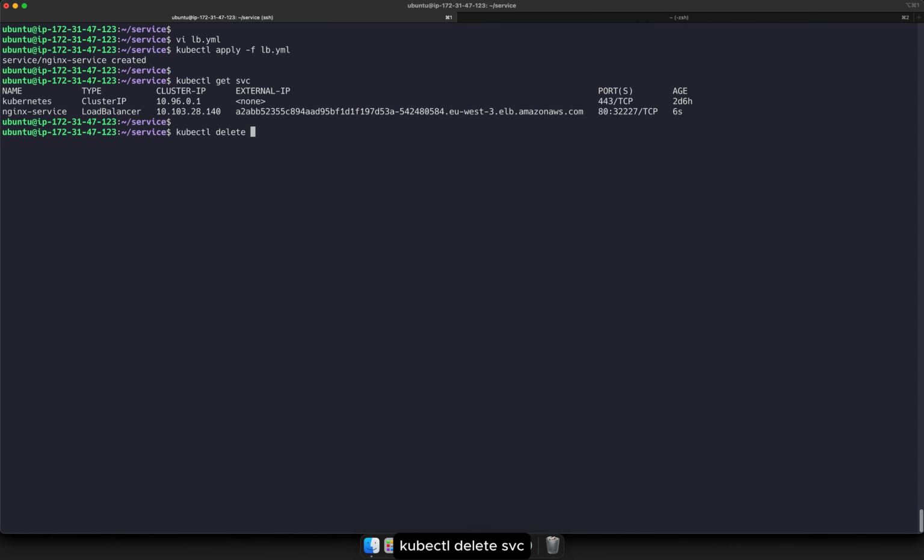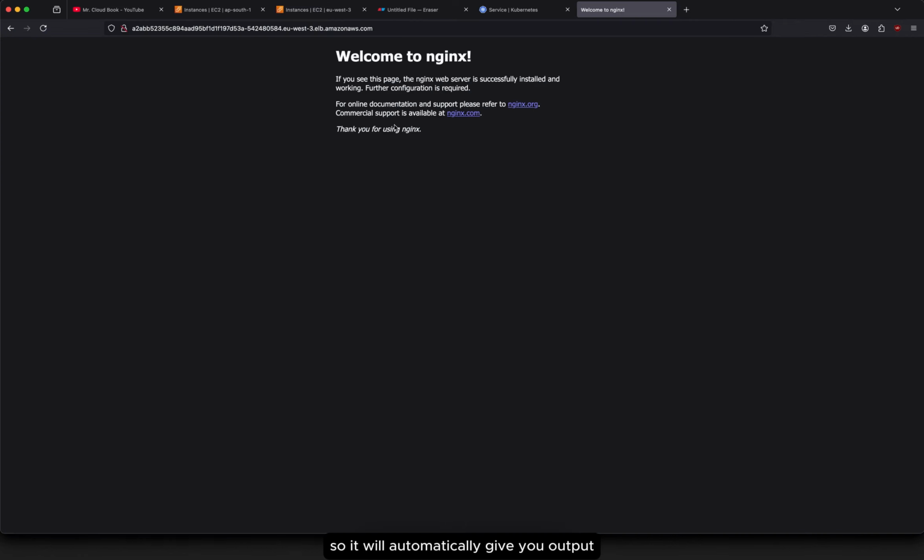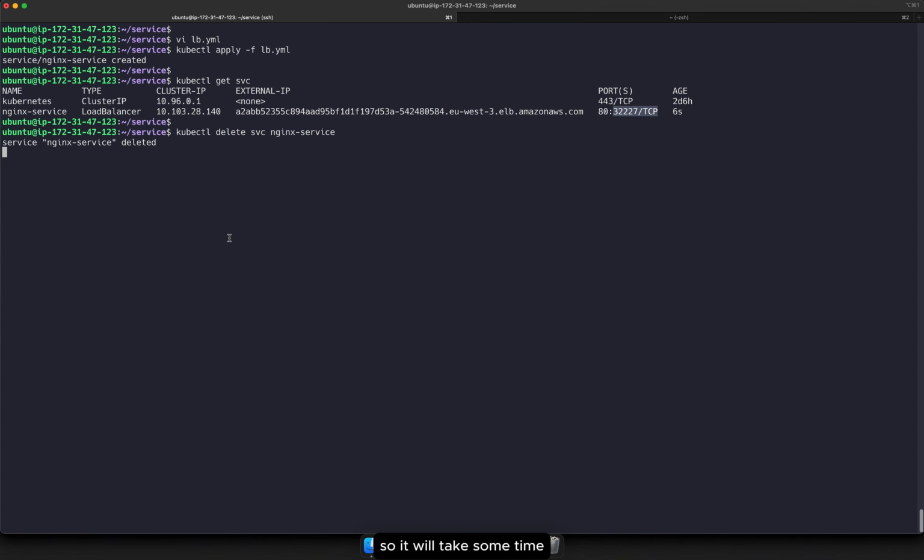Okay, kubectl delete svc. So I want to delete this one, the next service. It will take some time because the load balancer needs to be deleted, right? So you don't need to give this port again. If you are giving the load balancer type, it will automatically give you the output.